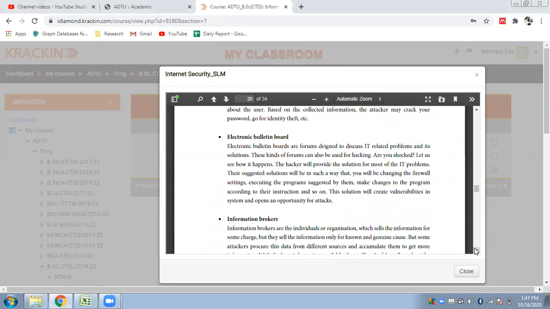Next, you have the electronic bulletin board. These are forums designed to discuss IT related problems and their solutions. These kinds of forums can also be used for hacking. Let us see how it happens. The hacker will provide the solution for most of the IT problems. Their suggested solutions will be in such a way that you will be changing the firewall settings, executing the program suggested by them, making changes to the program according to their instructions, and so on. This solution will create vulnerabilities in the system and open an opportunity for attacks.